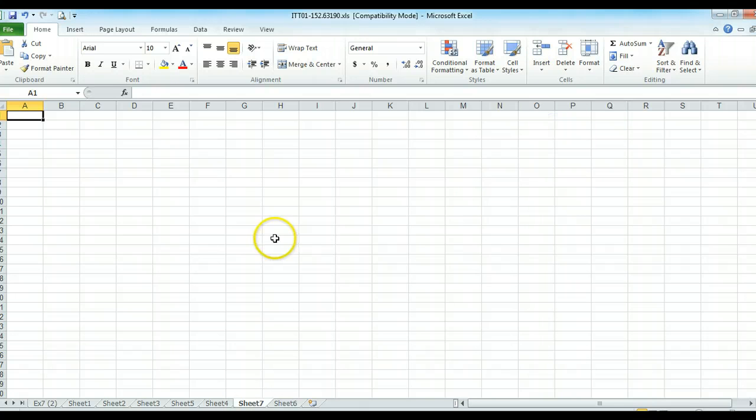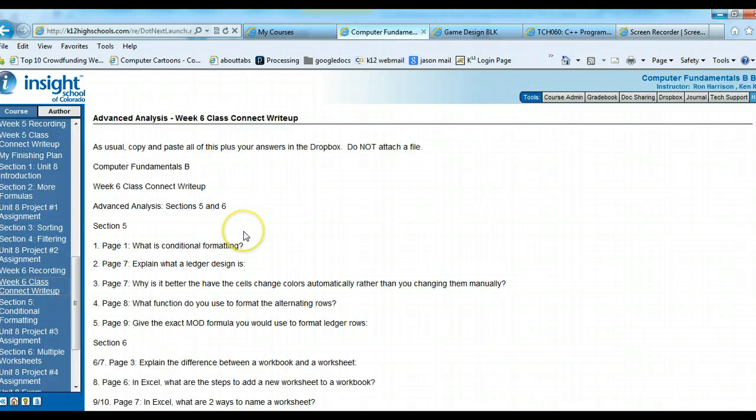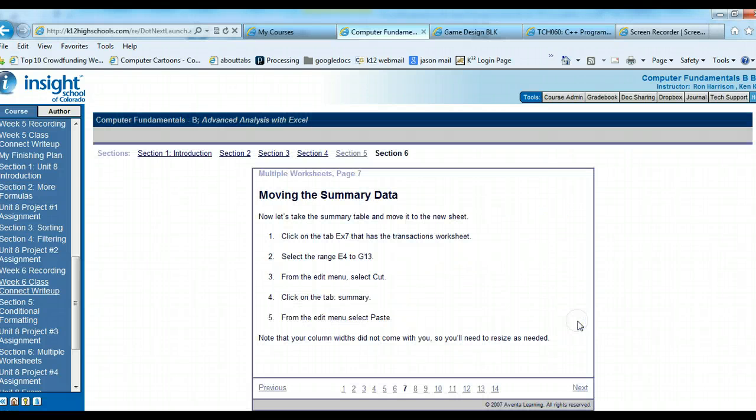Now the reason it's important to know different ways is because the Class Connect write-up question says, what are the steps to add a new worksheet to a workbook? So just tell me one way that you can do that. Now they're going to have you practice with that one.